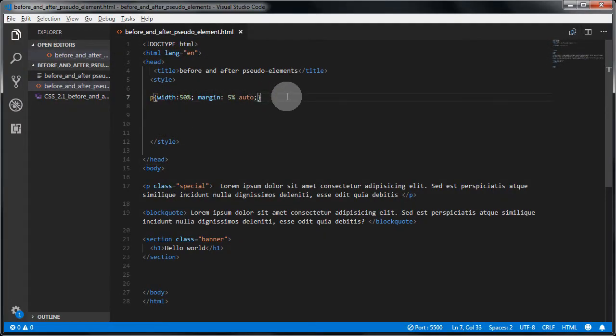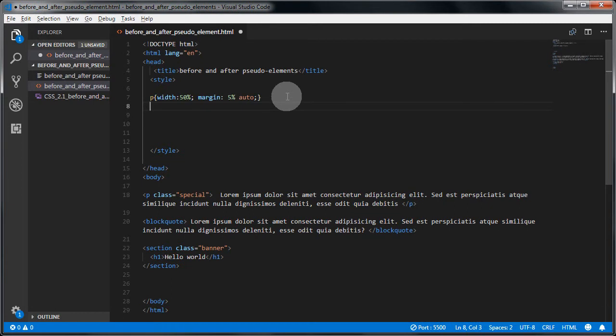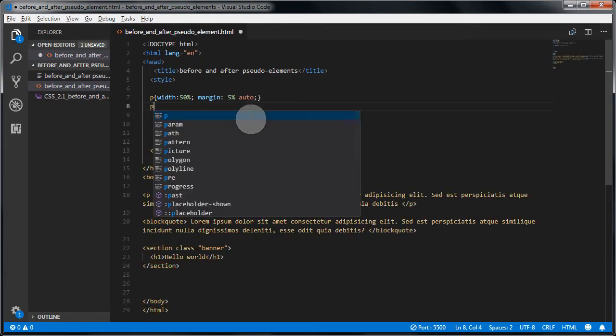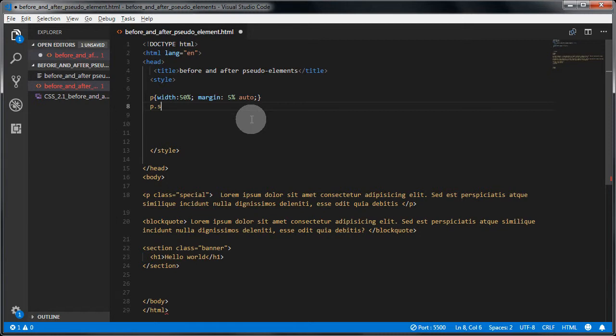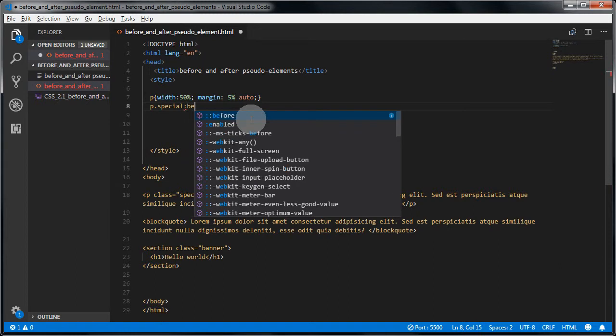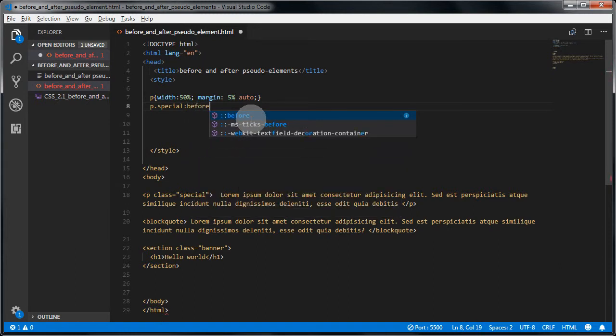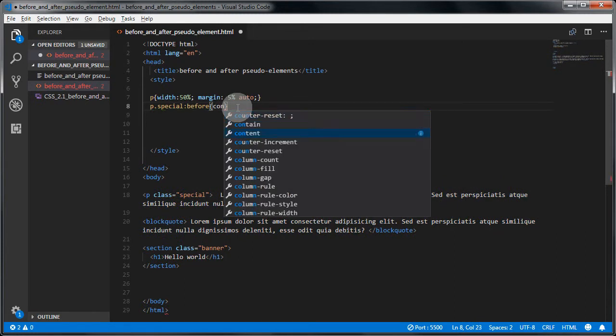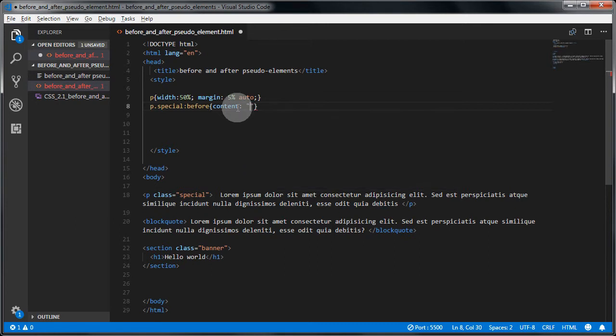Okay, margin auto, and then we give it a class of special, so we do p.special, and then before. I'm just using all the syntax for CSS 2.1. So it's one column here. We put before, and then I put content, just let's put it before.